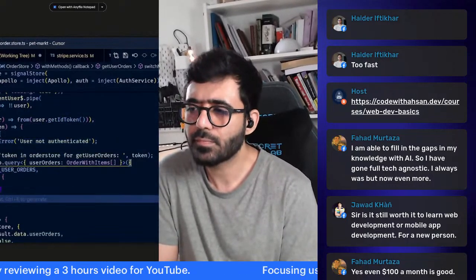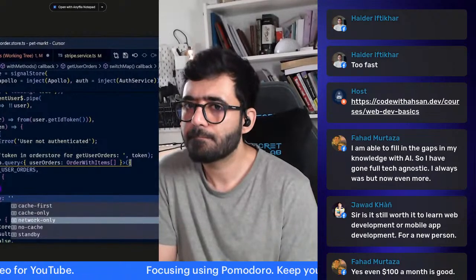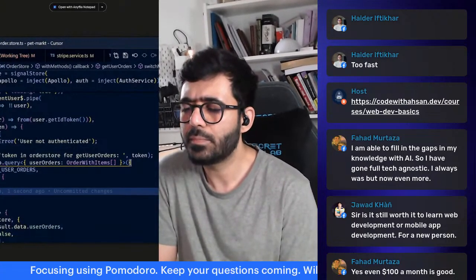And one more thing that you could do here is that you can essentially put here the network policy, which is the fetch policy, and here you can say network only to always get the fresh data. Now if you don't really put it, it's going to use the cached version as far as I believe. So I'm going to put it just like this, and let's see if this works now.